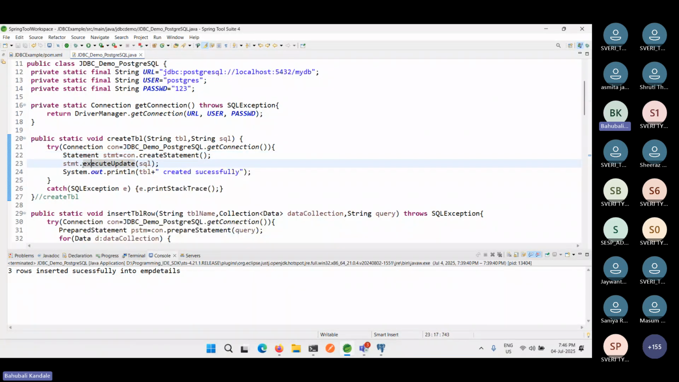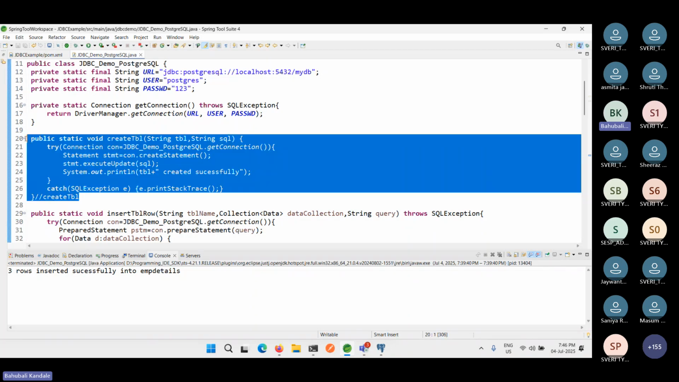After that, once we allocate memory for that interface object, we need to invoke another method to execute a query. That's why executeUpdate is the method that executes our SQL query. And at the end, we acknowledge to the user that the table is successfully created. So that's the meaning of our first method, createTable.